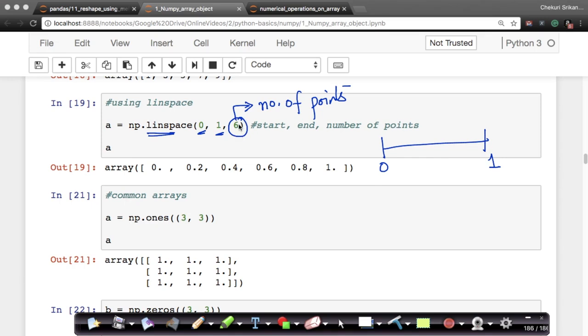Okay, if I want 6 points here, what I'll try to do is divide this line into 6 equal points. Now if my first point is 0, my second point will be 0.2, my third point is 0.4, my fourth point is 0.6. Now look at it. This is my 1, 2, 3, 4, 5, 6. I have 6 points and the distance between each of these points is 0.2. That's what a linear space means.